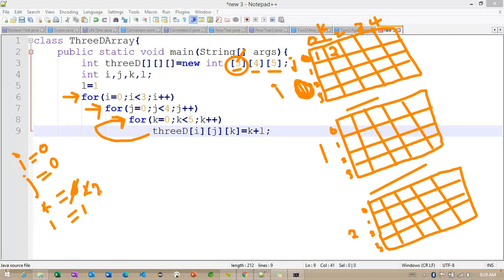Once the K value will become 2, this particular condition will check: 2 less than 5, condition satisfied. So 2 plus 1, it will become 3, because here we are checking K plus L. The K value we are having 2, the L value we are having 1. So it's nothing but 2 plus 1, it will become 3. And finally, the K is going to increase to 3. So 3 less than 5, condition satisfied. So 3 plus 1, the value will become 4.